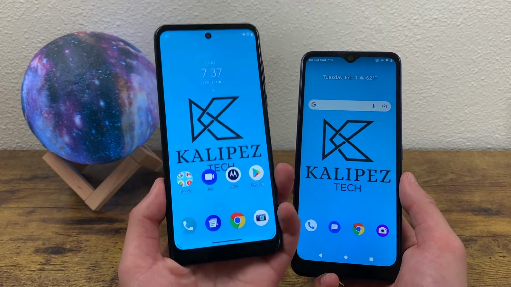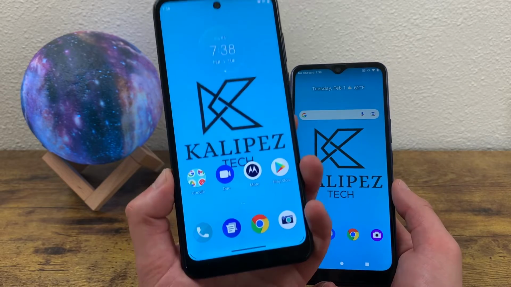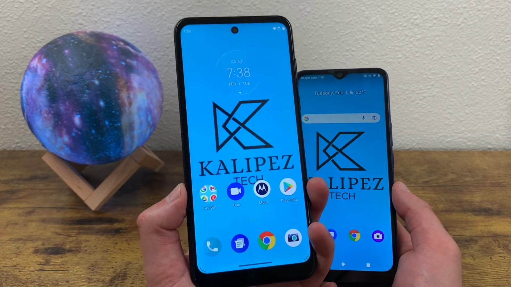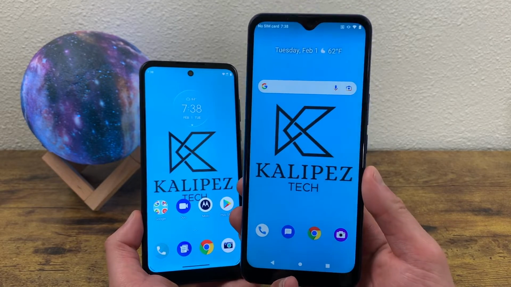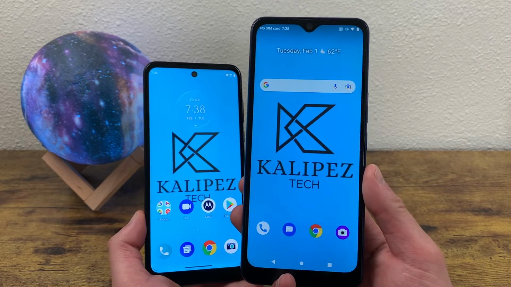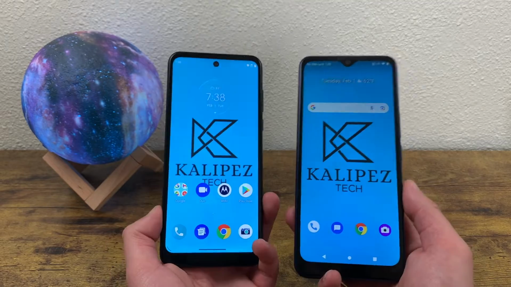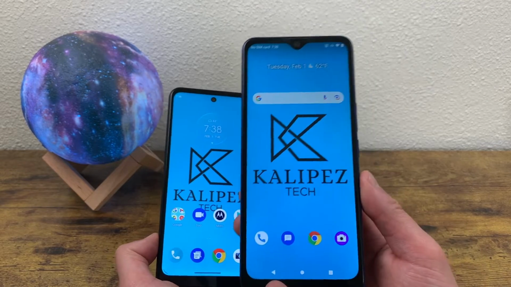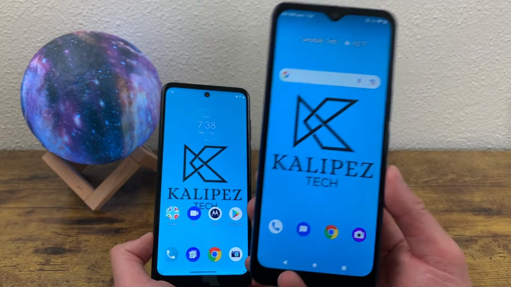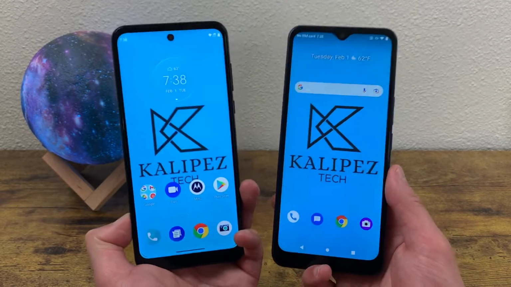Internally, the Motorola Moto G Power 2022 is getting 4 gigabytes of RAM with the MediaTek Helio G37 processor. The Cricket Dream 5G is getting 4 gigabytes of RAM as well with the MediaTek Dimensity 700 processor. So already, before even running any kind of tests or anything, the Cricket Dream 5G definitely has a processor on another level despite being in pretty much the same price range.